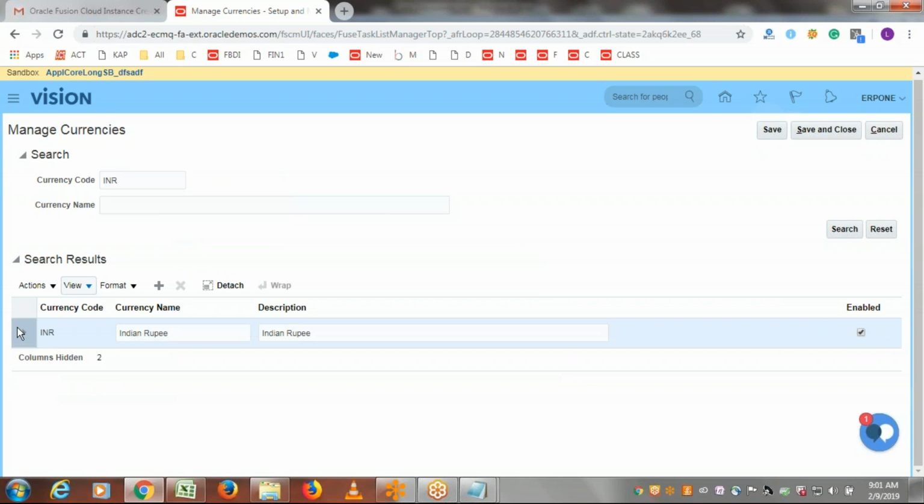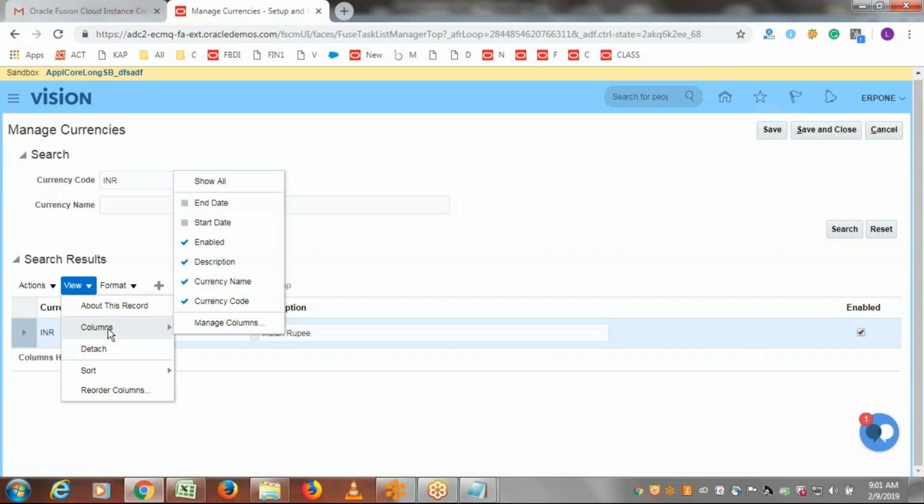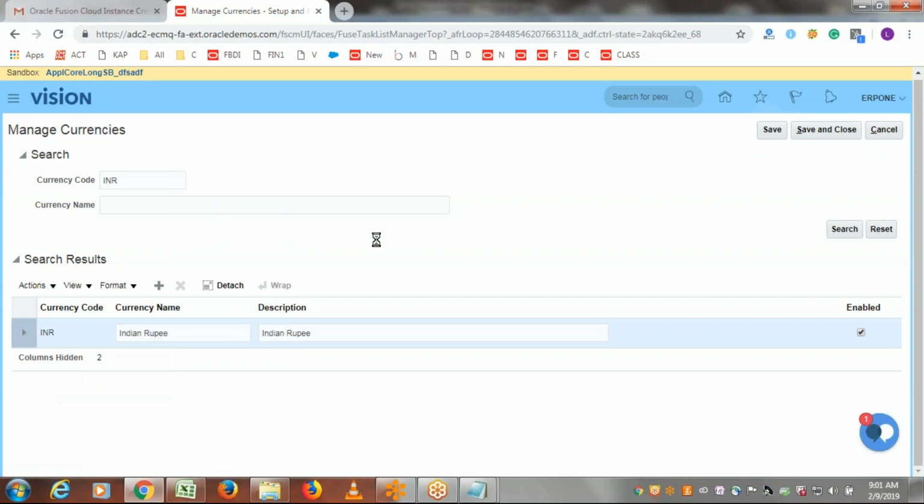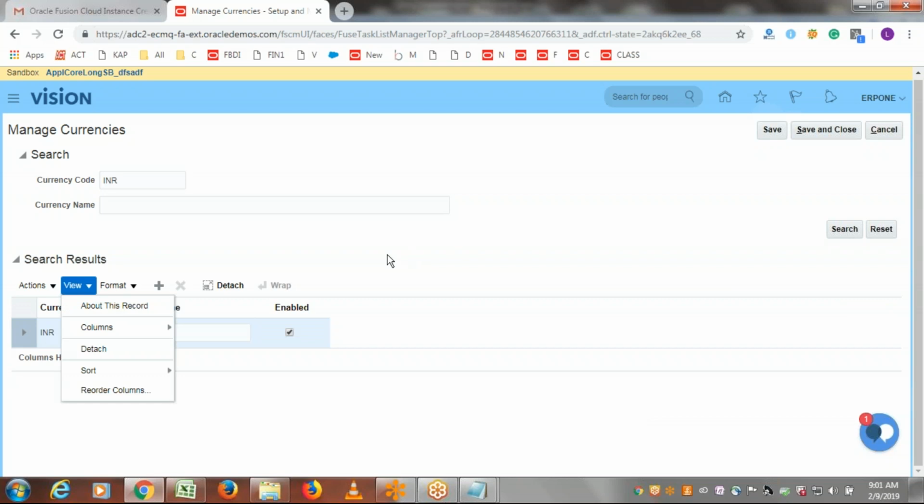Start area. Now it's nothing, just currency name and description. You don't want to see description also, so only currency code, currency name, and just the enabled column, whether it is enabled or disabled. Okay, this is how you can use the view option. This is applicable for any record throughout the application.